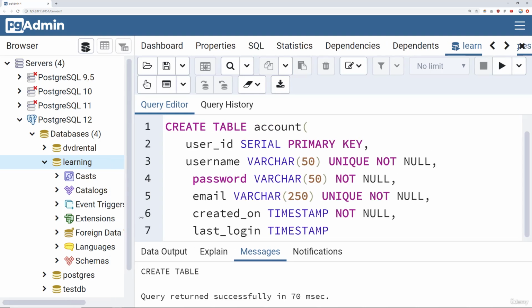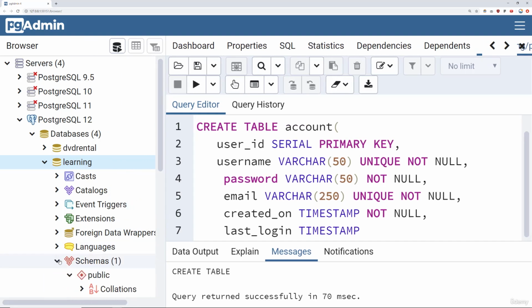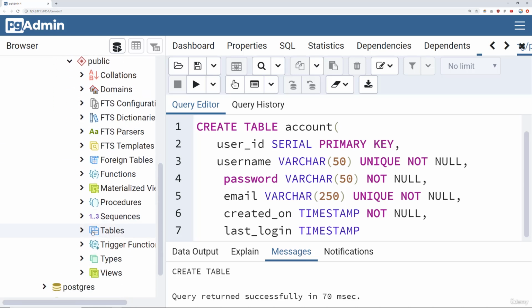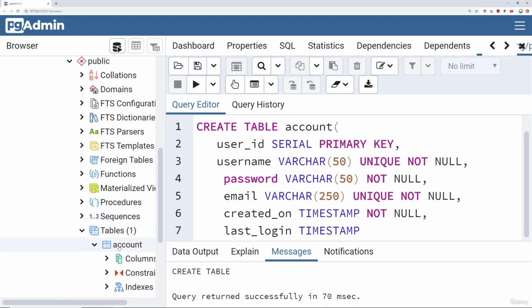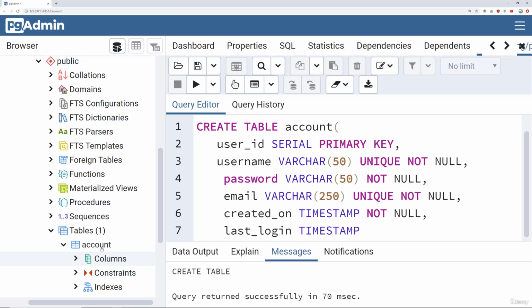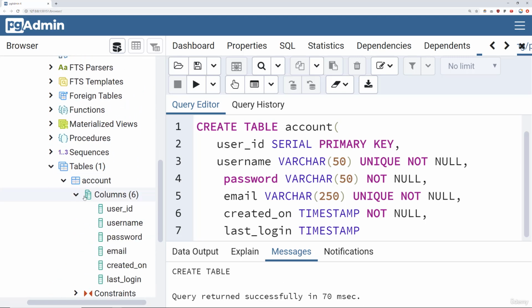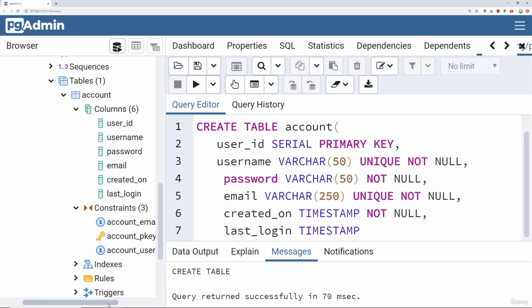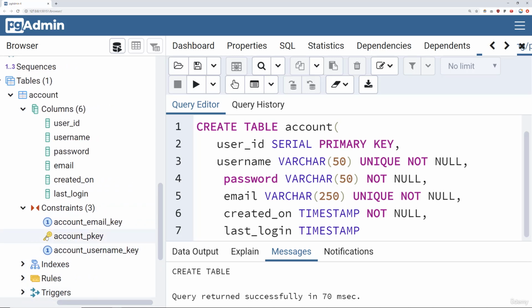So take a look here underneath learning, schemas. We have the public schema, and then we have now tables. Expand on that, and you can see this new account table. If we expand on columns, I can see the columns I created, and I can also see some of the constraints I created. So notice here now we have a little primary key constraint, and on the account email key, it has 1 here, basically indicating that there was a specific constraint there.